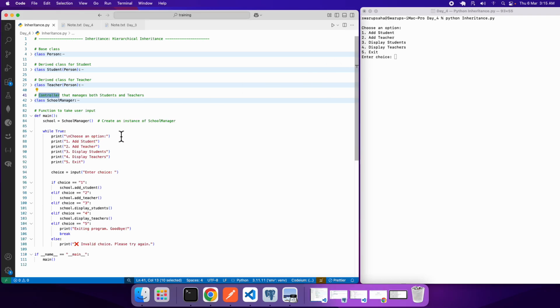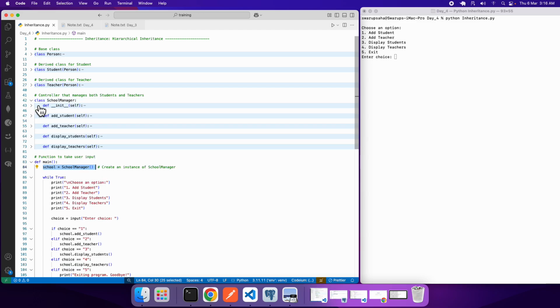Let me explain the main, and here we see the instance we are creating of this particular class called school manager. A similar thing we did even in day 3 also. We create the instance. So keep it in mind, this is how we create the instance. When you're creating the instance, the control will definitely refer to the class, and we also know very well that creating instance means to give a call to the init method.